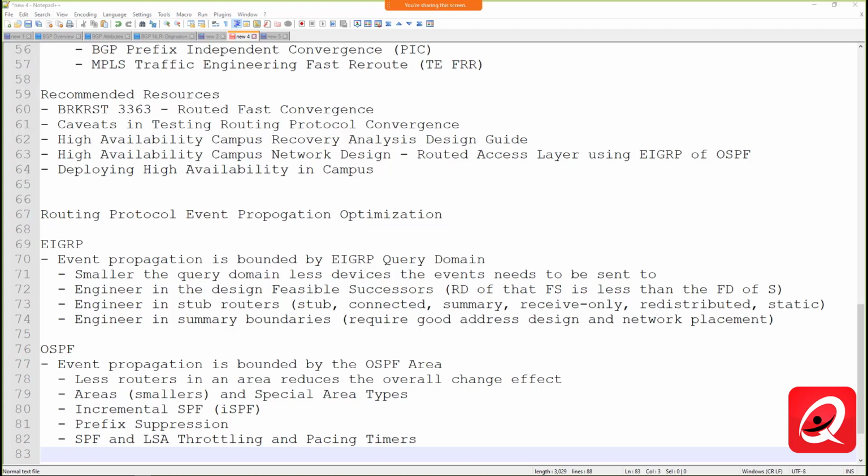And we're not going to get into that again this lesson or even the future lessons. We're going to focus our attention on things like incremental SPF, prefix suppression, and SPF and LSA throttling and pacing timers. I'll introduce some of those concepts in this lesson, and then we'll look at some of the specific configurations later on.